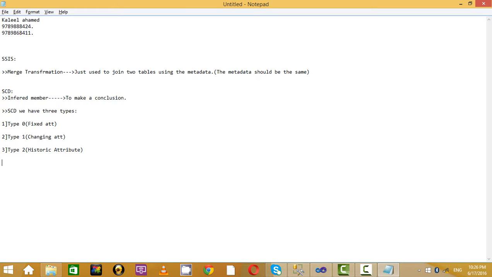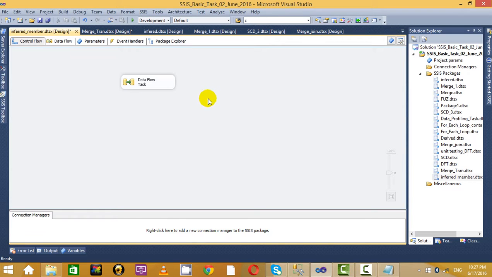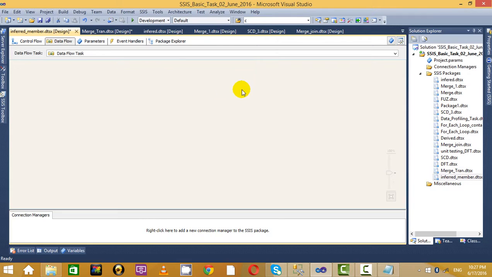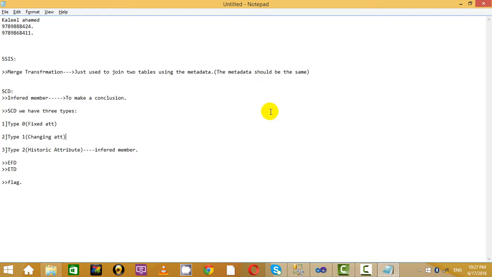So now we shall implement inferred member in this type 2 attribute. In type 2 attribute, we have used two major things, effective from date and effective to date. Instead of that, we are going to use a flag. Now I am going to design my tables.